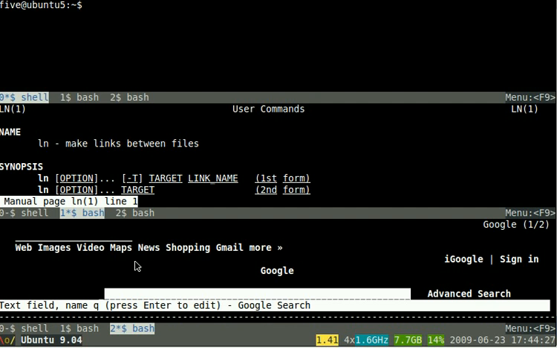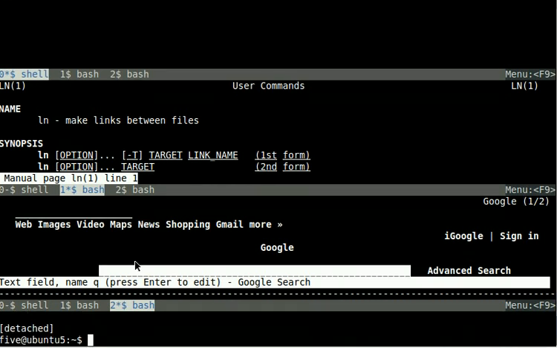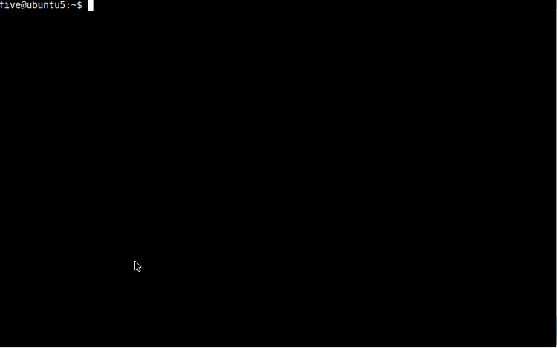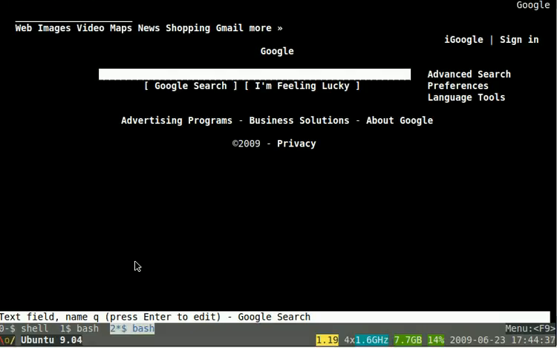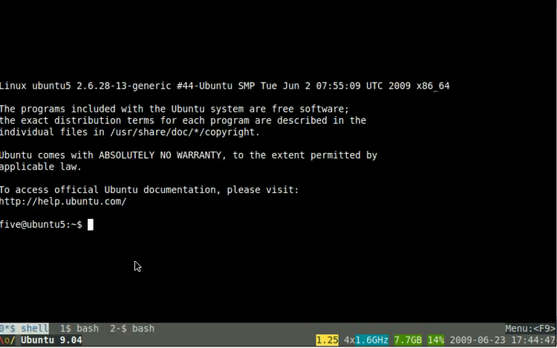To get out of a screen session, you hit Control A D. That detaches it. And like I said, you can do screen -R will take you back to it. So now we're inside the screen session. We're in the shell session 2, and I'm browsing the internet with elinks. Control A 0 takes me back to the first shell session. Now you've got all these shell sessions going all the time.